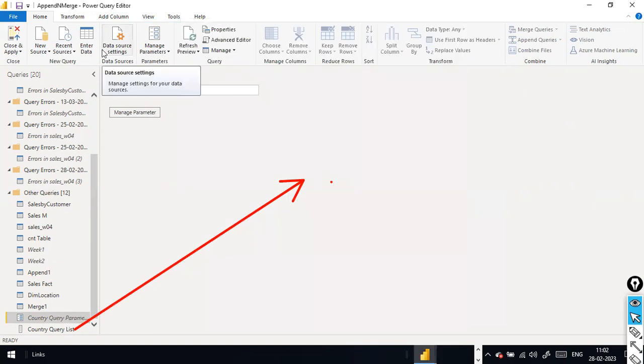So here we have one additional step. The first step is to create the list of countries, the query. Second step is create the parameter. In that parameter, you specify it is a query parameter, and then you assign the query which you created. Third step is you need to apply this as a text filter to your data set.